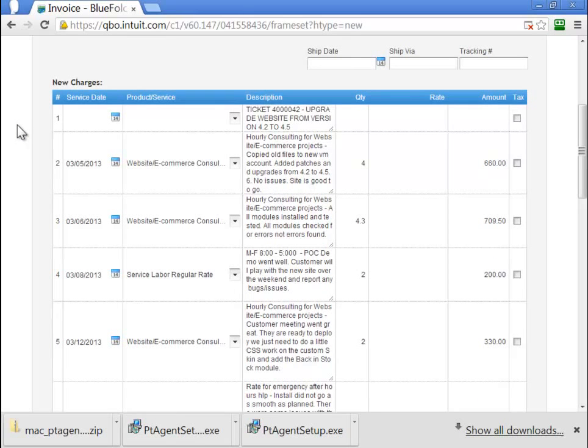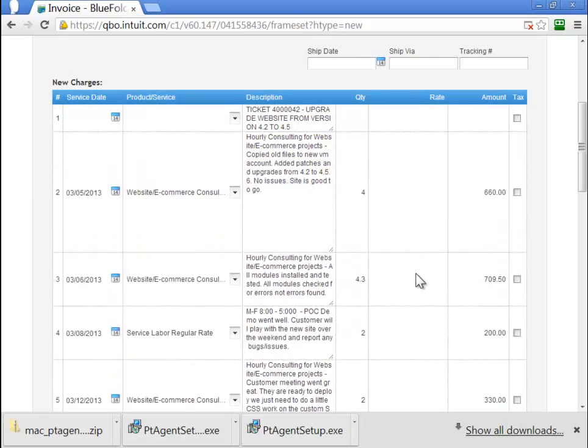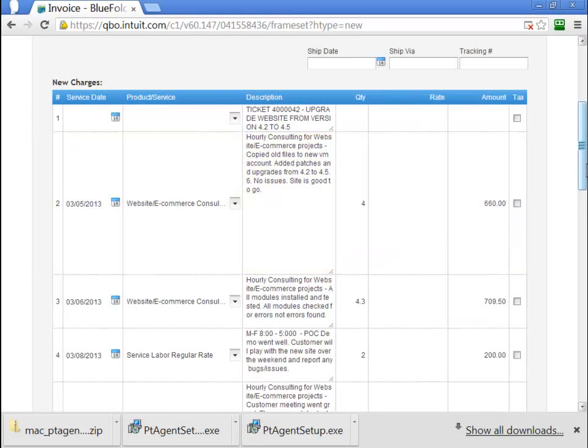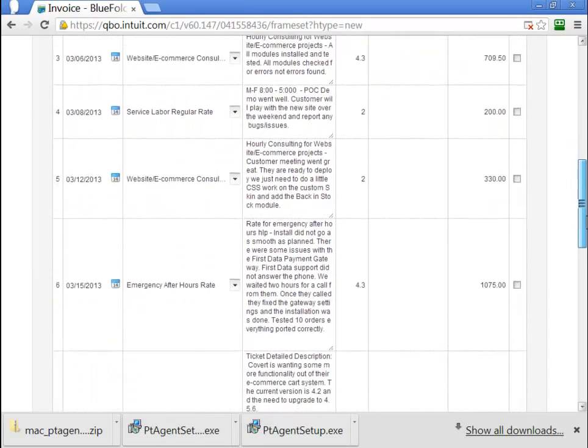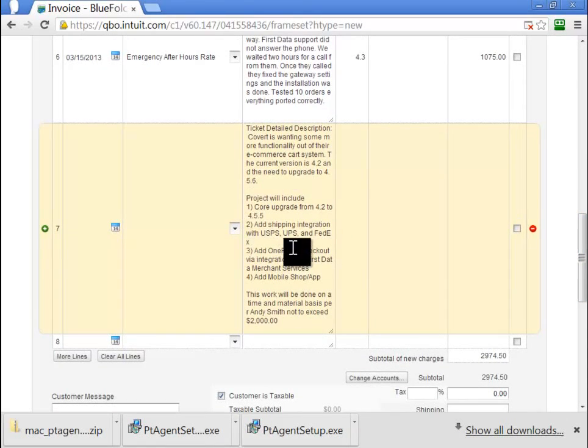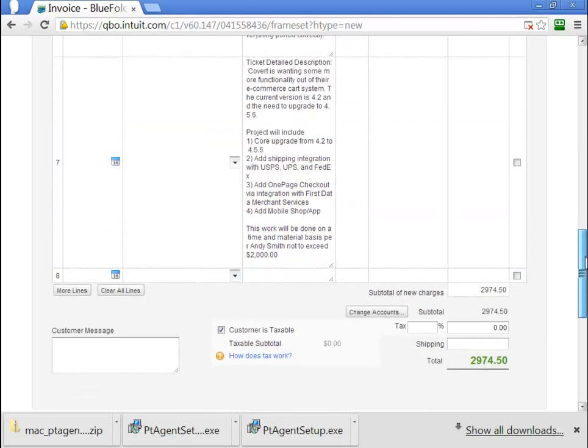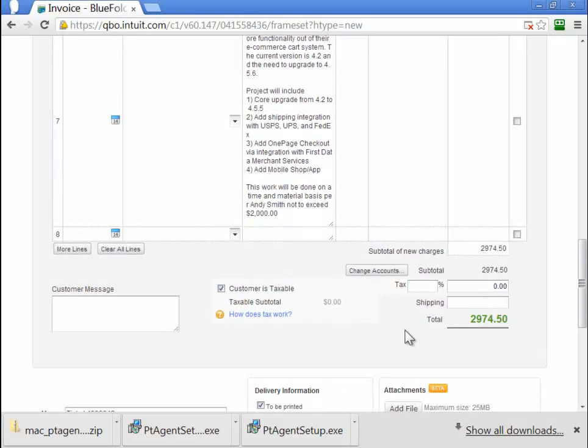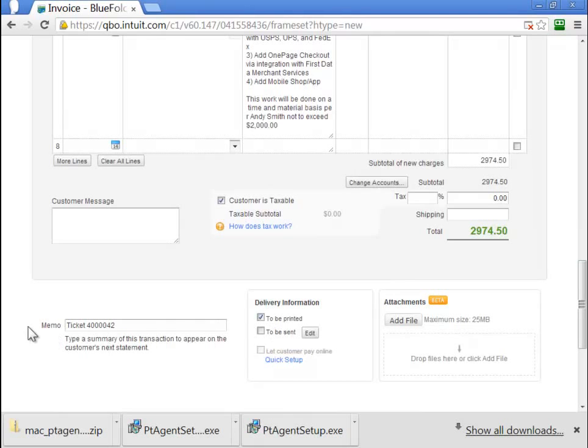Down below, we can see our item, the date it was added to the Packet Trap PSA ticket, our description, and our tech notes. We see our quantity and our total. Here's all the labor that was used for this ticket, as well as in our batch options, we selected to send the ticket detailed description over. The invoice is totaled, and it can be marked to be printed. We also have a memo field referencing the ticket that created this invoice.